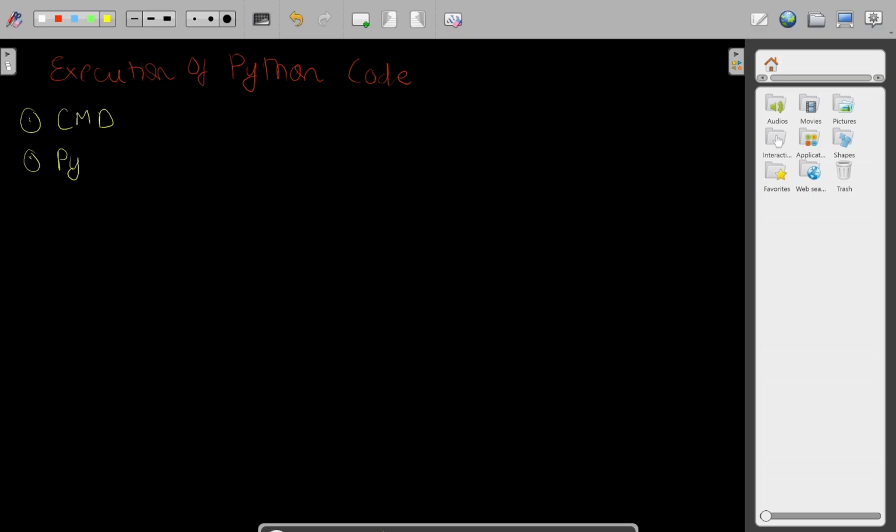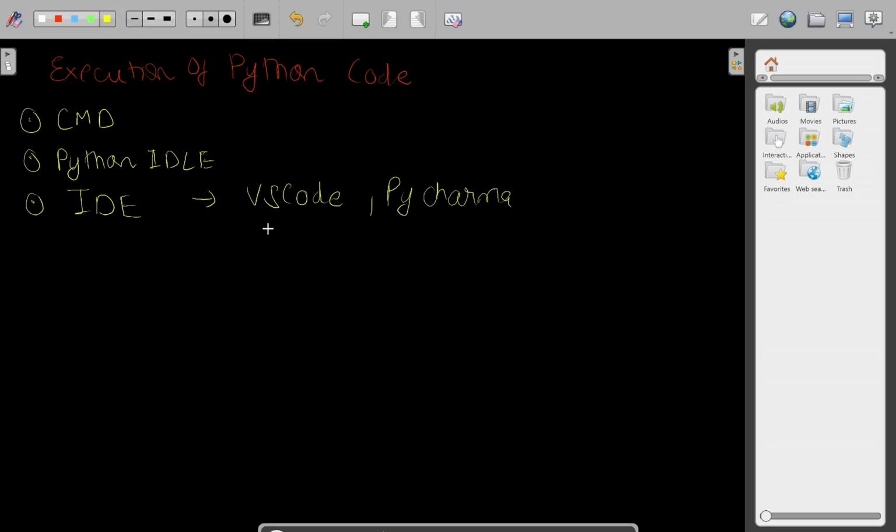Another one is the Python IDLE, and the third one is any IDE. IDEs can be of multiple types. We are using VS Code for this particular course. You can use PyCharm, which is also an IDE for writing Python code, but for this course we are using VS Code.